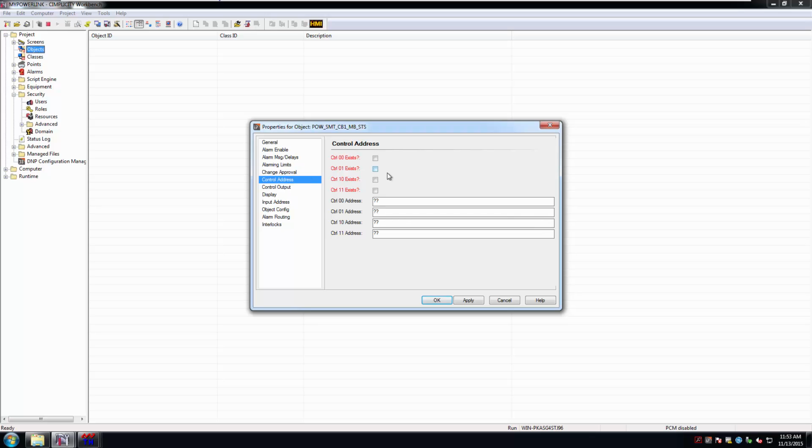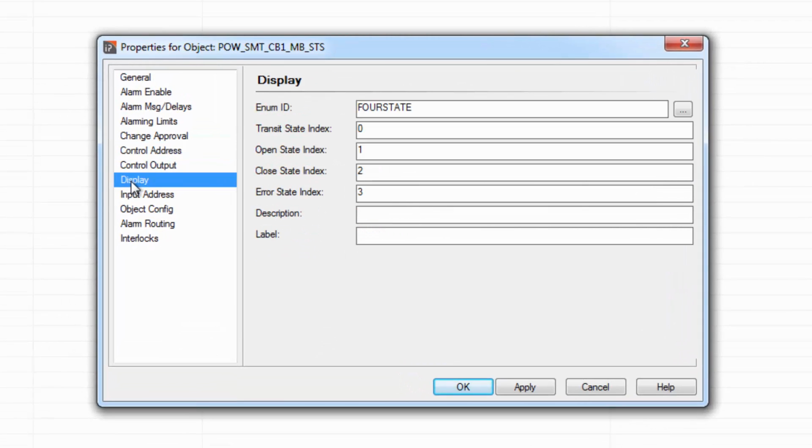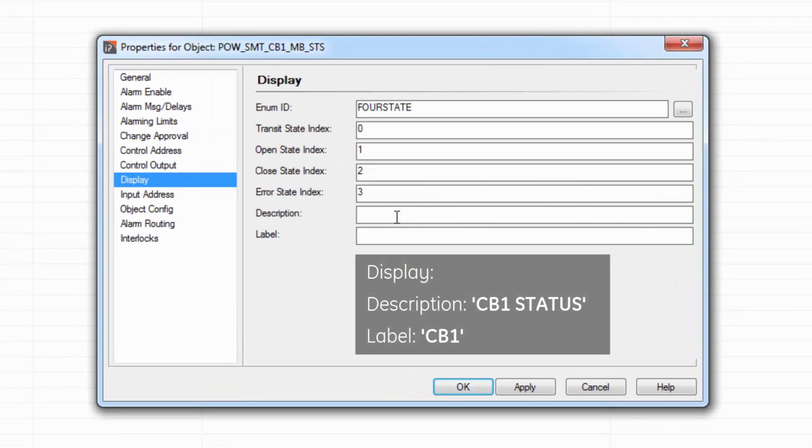Because we're setting up a controllable switch, we should provide control addresses. The format for this is the device name that we configured earlier in the DMP client, followed by the specific RTU control address. The control output will depend on the value expected by the field device. I'll leave mine as the default, 1 on both controls. The display tab allows us to label the state of the device. Normally a switch follows the default transit, open, closed, faulty states as shown, but your device may vary.